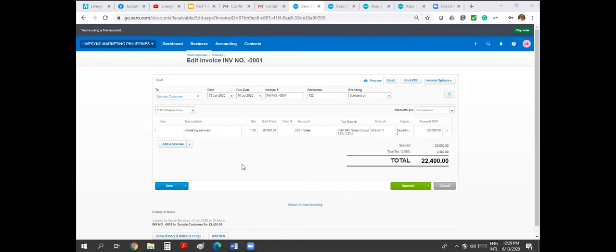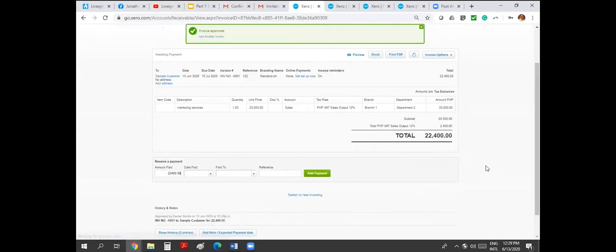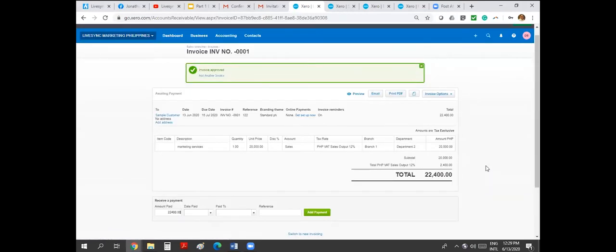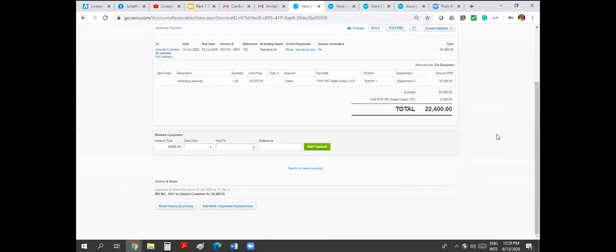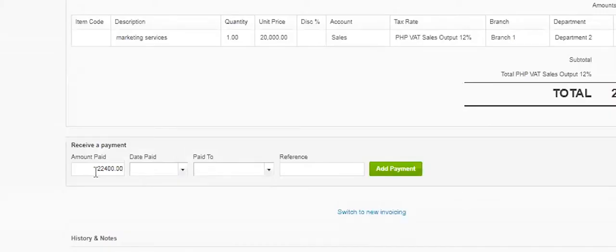The only time your sales invoice will be recorded in your accounts receivable and the revenue ledger is when you approve this one. Once I approve this, it gets posted in your ledger already. So it is clicking the approval button that will record this to your ledger. So what happens after you approve your invoice? This small box will show up. This is now your data entry for your payment.